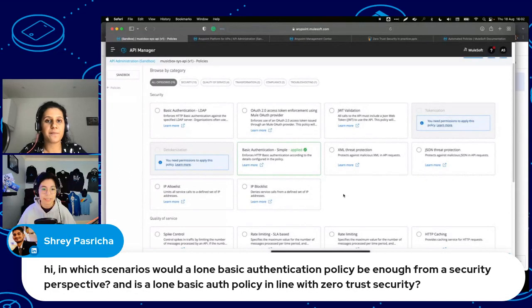There's another question: in which scenarios would a lone basic authentication policy be enough from a security perspective, and is a lone basic authentication policy in line with zero trust security? Okay. Zero trust security, in simple terms, means don't trust anybody. You're not going to trust anyone, and you're going to validate each and every entity at each and every level, like at the process API level, system API level, and experience API level.